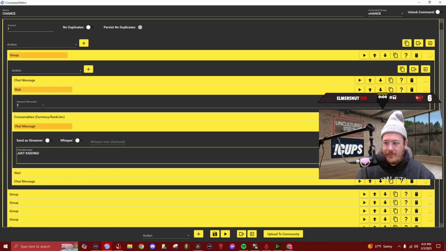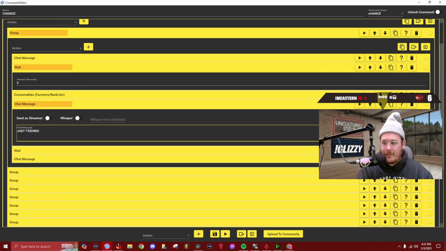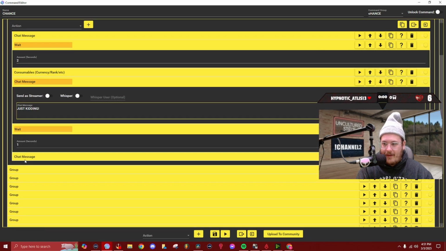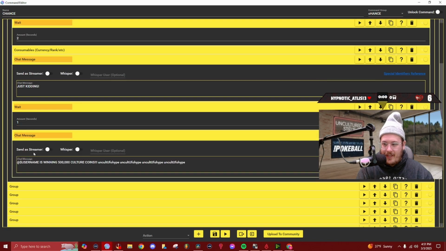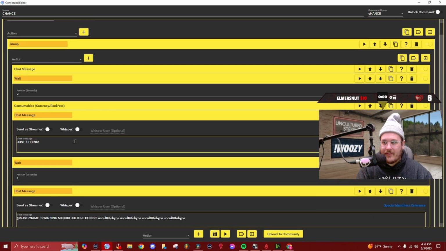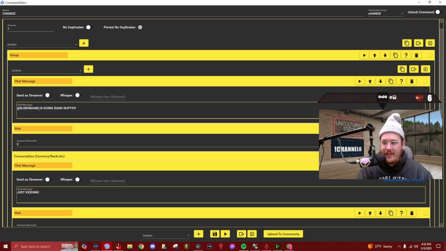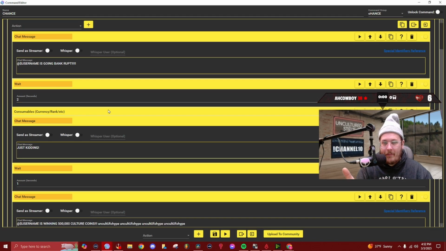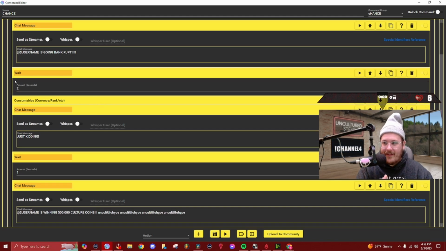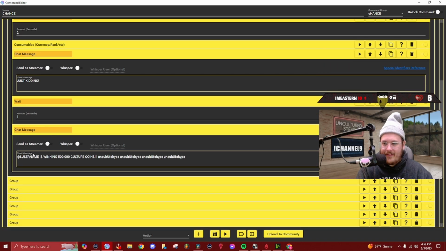And then the second chat message, you want to have the wait in between each chat message. So it's going to be chat message, and it's going to tell the program to wait 2 seconds until it sends another chat message. So the second chat message is going to be just kidding, and then another wait I have for 1 second, and then a chat message again, the third and final one, @username is winning 500,000. So it's going to say the first one is going bankrupt, and they're pooping their pants. They thought they lost everything. And then a pause for 2 seconds, just kidding. And then they discovered they won 500,000.